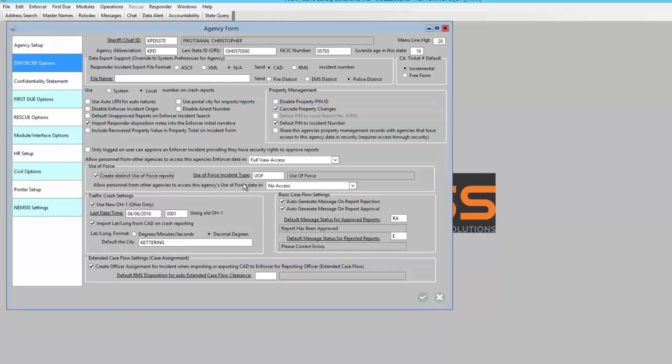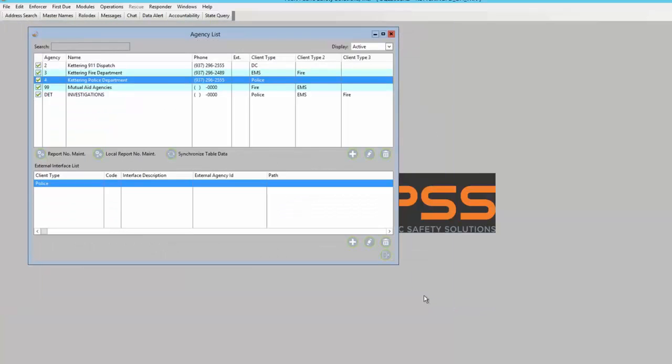And here you have the ability to allow other agencies to view use of force data, just like you do above there for all data. So you can restrict the access for use of force data if you still wish to allow access for everything else. Here, I'm just going to match these.